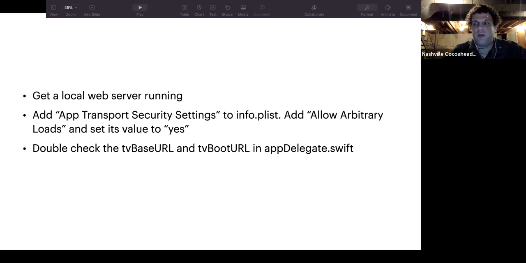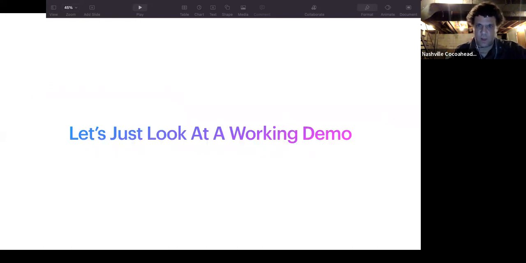So the easiest way around that is to just disable that requirement. And obviously when you ship or release an app, you should change that back and use a secure HTTP request for traffic. And then I felt like one or two times when I was loading a template app from Xcode, that TV base URL and TV boot URL variables in the appdelegate.swift file were either not right or needed to be augmented. All right, so let's just look at a working demo.